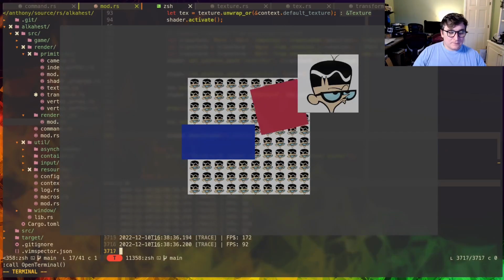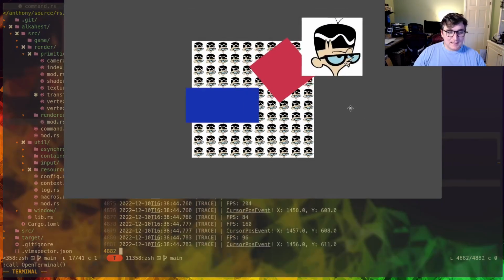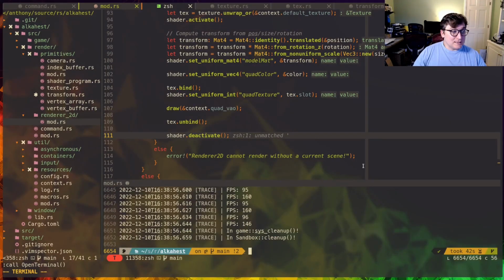We've got FPS printing out here. It's like jumping, I think it's because I'm recording. It's like jumping back and forth between 160 and 95. But anyway, we got all that coming through, textures, all of that. I'm really happy with how this has turned out. Like it feels nice and usable.